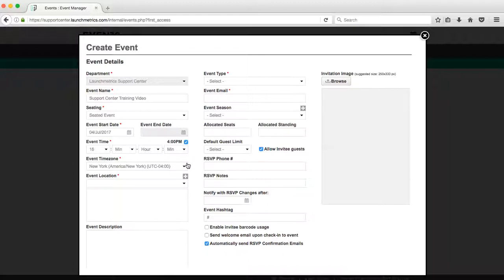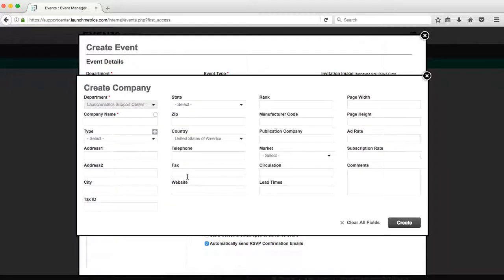My time zone is New York, and my event location. So that's gonna be pulling from our company manager within our contacts module. So if I'm hosting my event at the Launchmetrics New York office, if I type that in and I have that location, that company already in my contacts, I can just go ahead and select that location. If I were to type in the location and I receive no results, clicking on my plus icon allows me to create the new venue as a company.